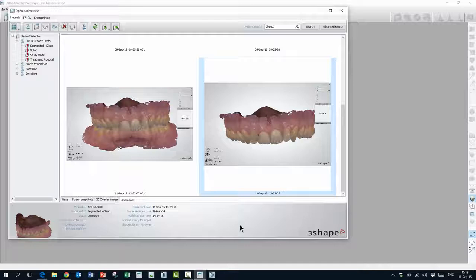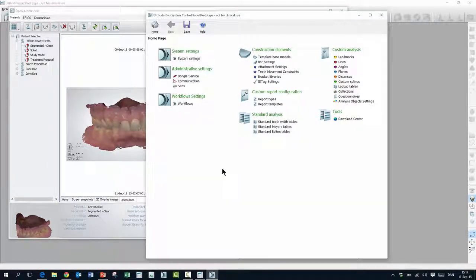The Ortho system ships with an animation length of 10 seconds, no matter how many steps you have in an animation file. I'll show you where you can change it, and you probably guessed it's in the control panel. So let me just open that right now. My control panel has now opened.